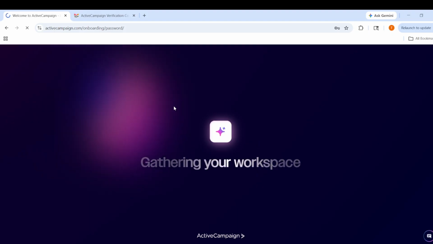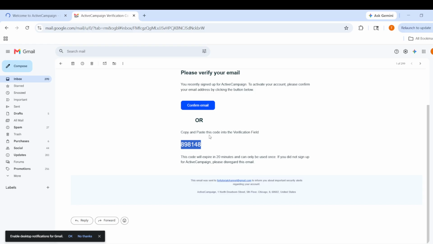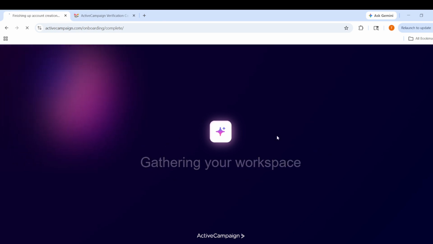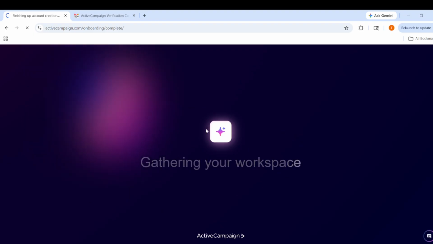After verifying your email, you will be prompted to create your account password and accept the terms of service. Choose a strong password that is easy for you to remember but difficult for others to guess. Once that is done, review the terms and continue. Finally, click Take Me to My Account.